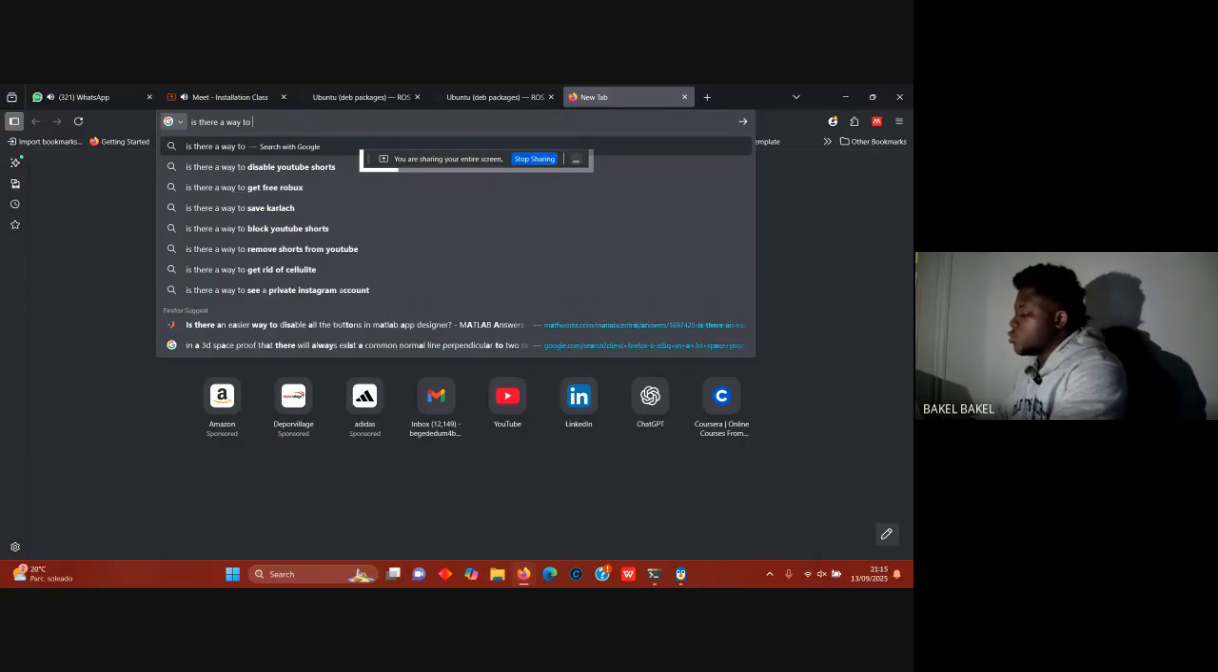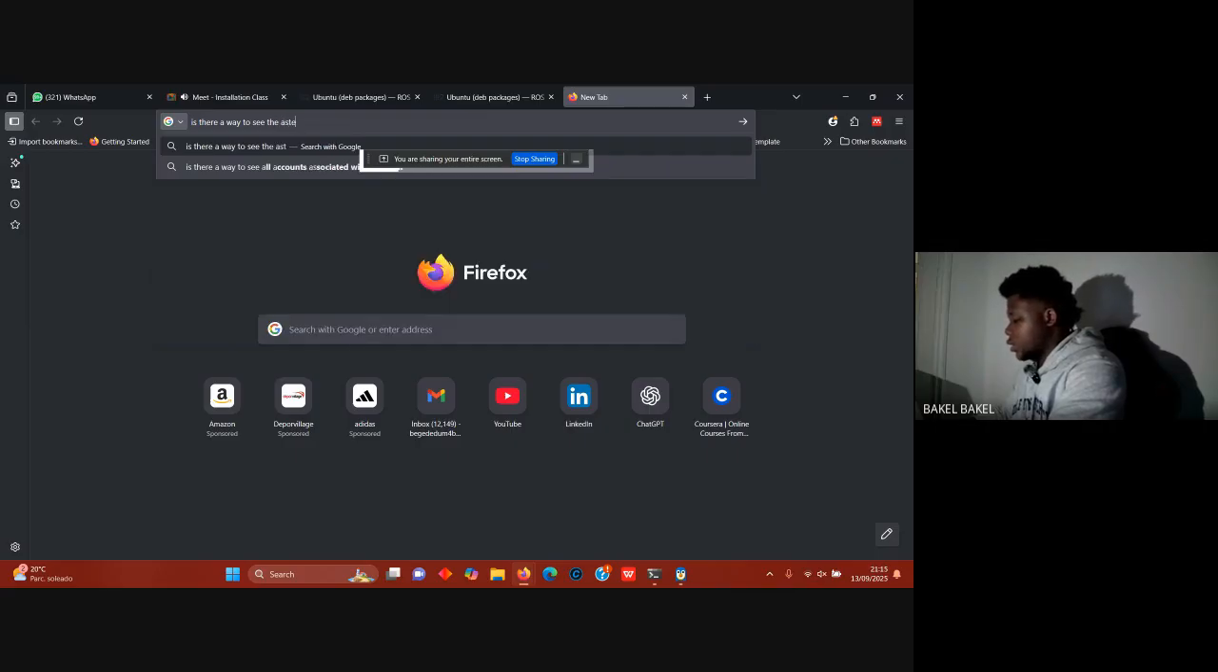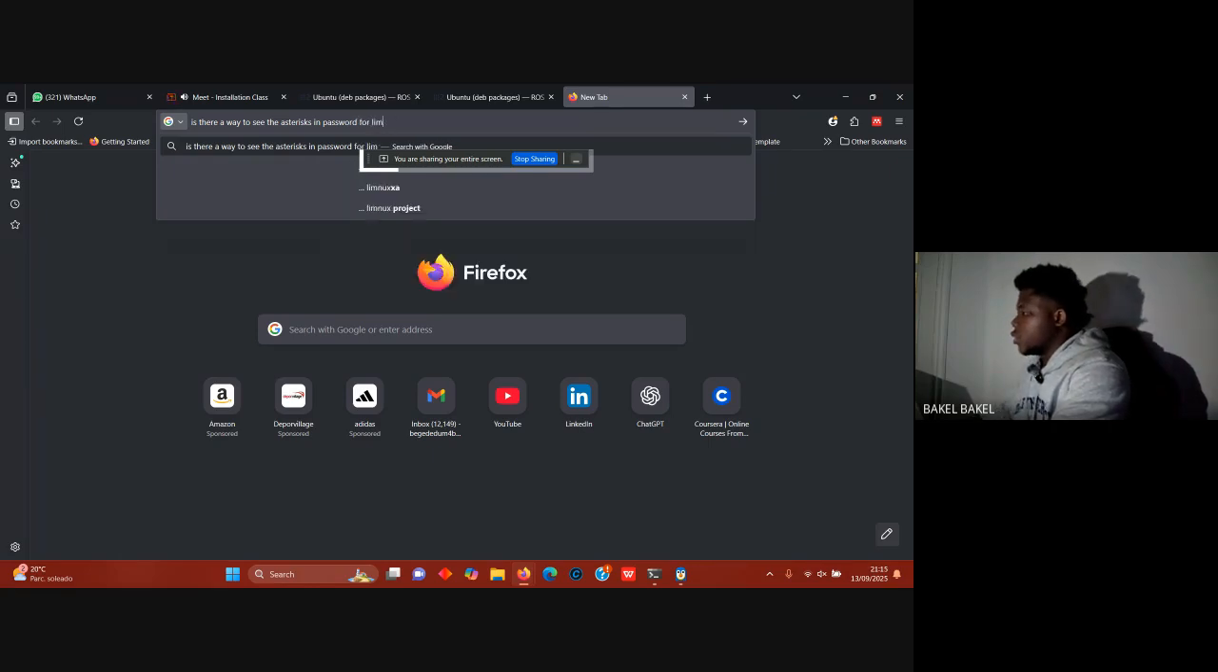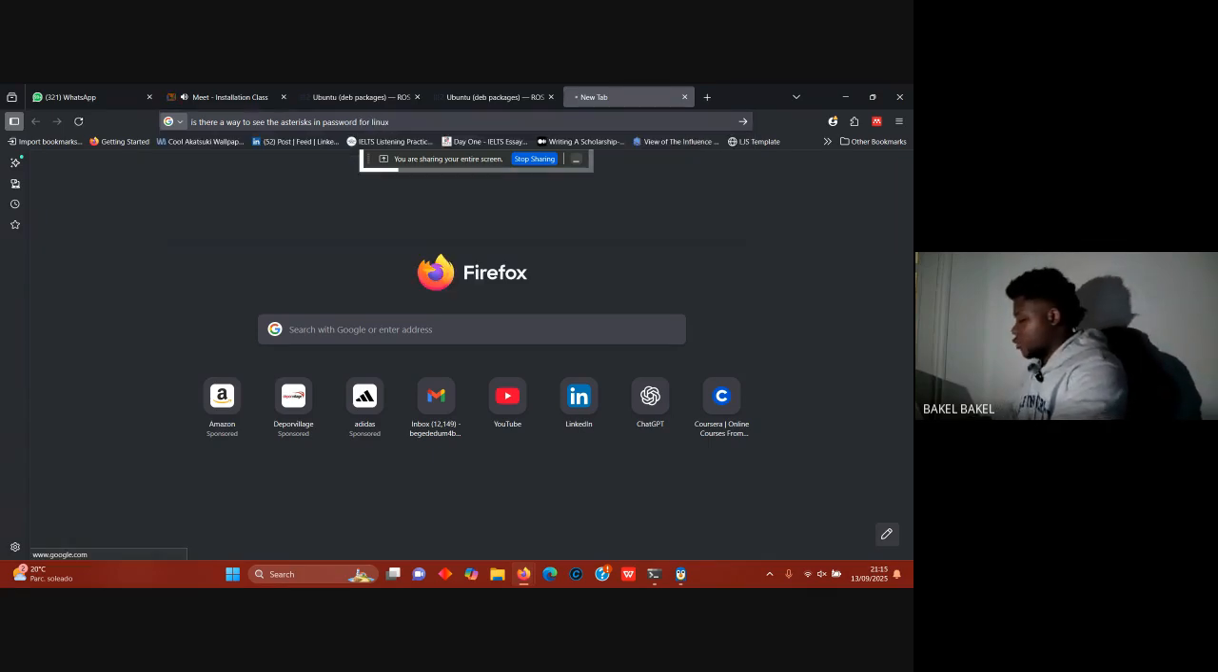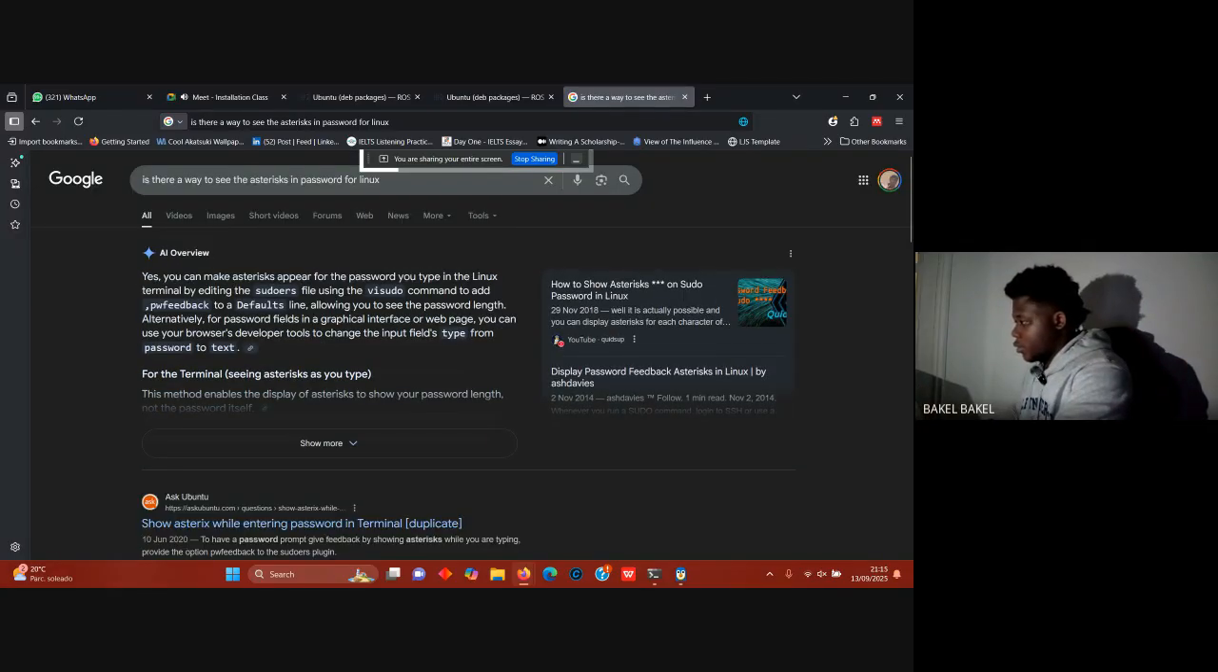Is there a way to see the asterisks in password for Linux? I mean, just out of curiosity. Normally, I know it's not possible. Okay, yes, you can make the asterisks appear.